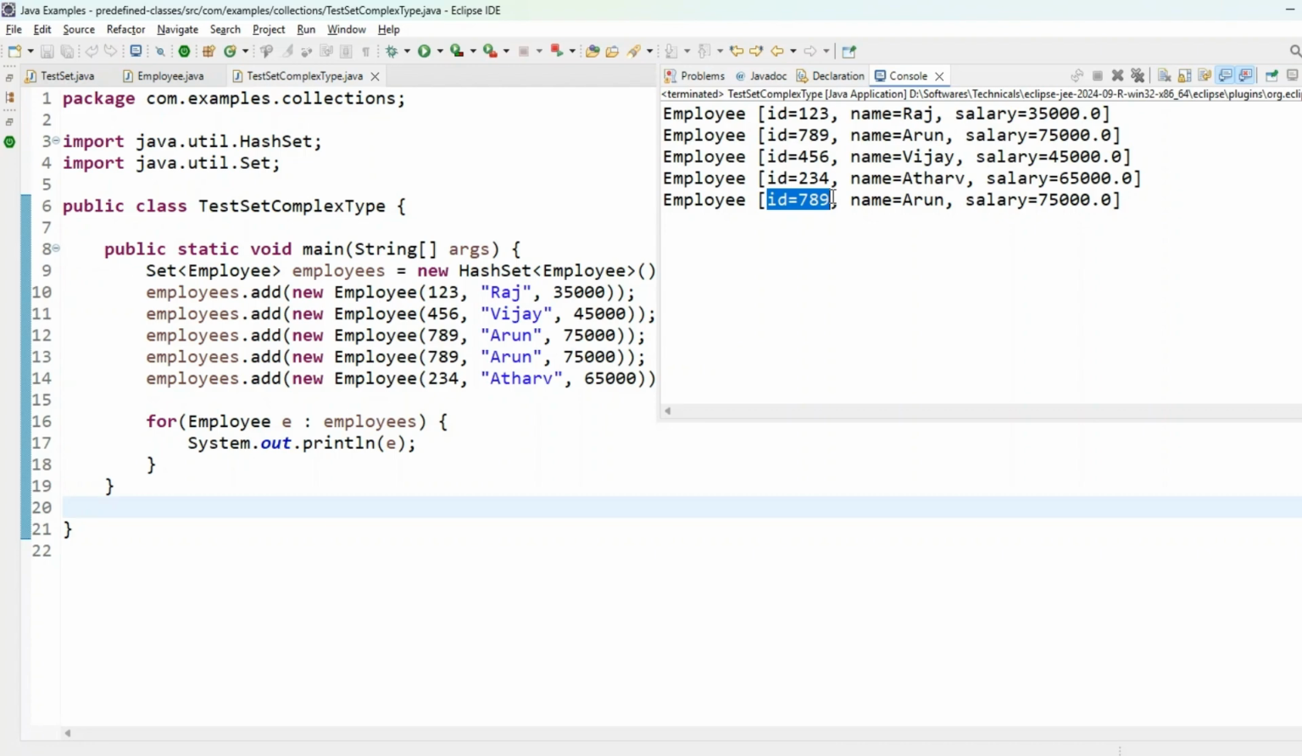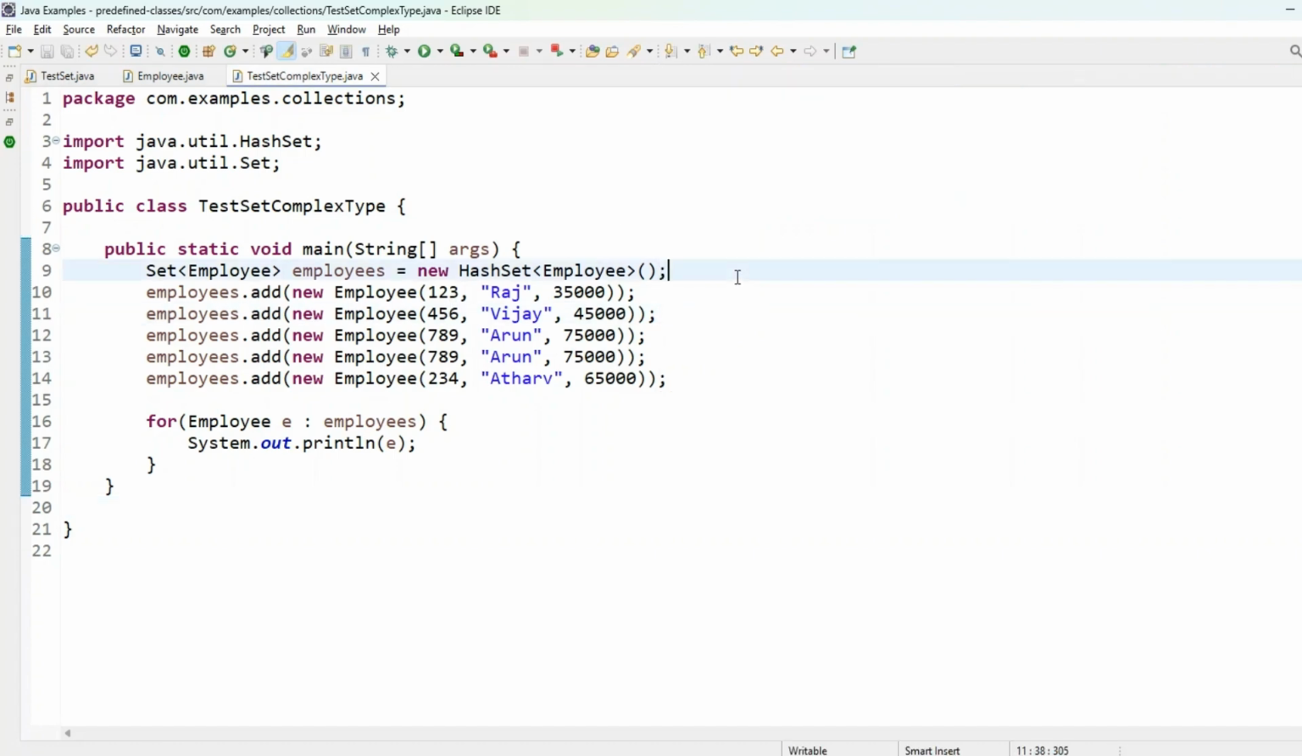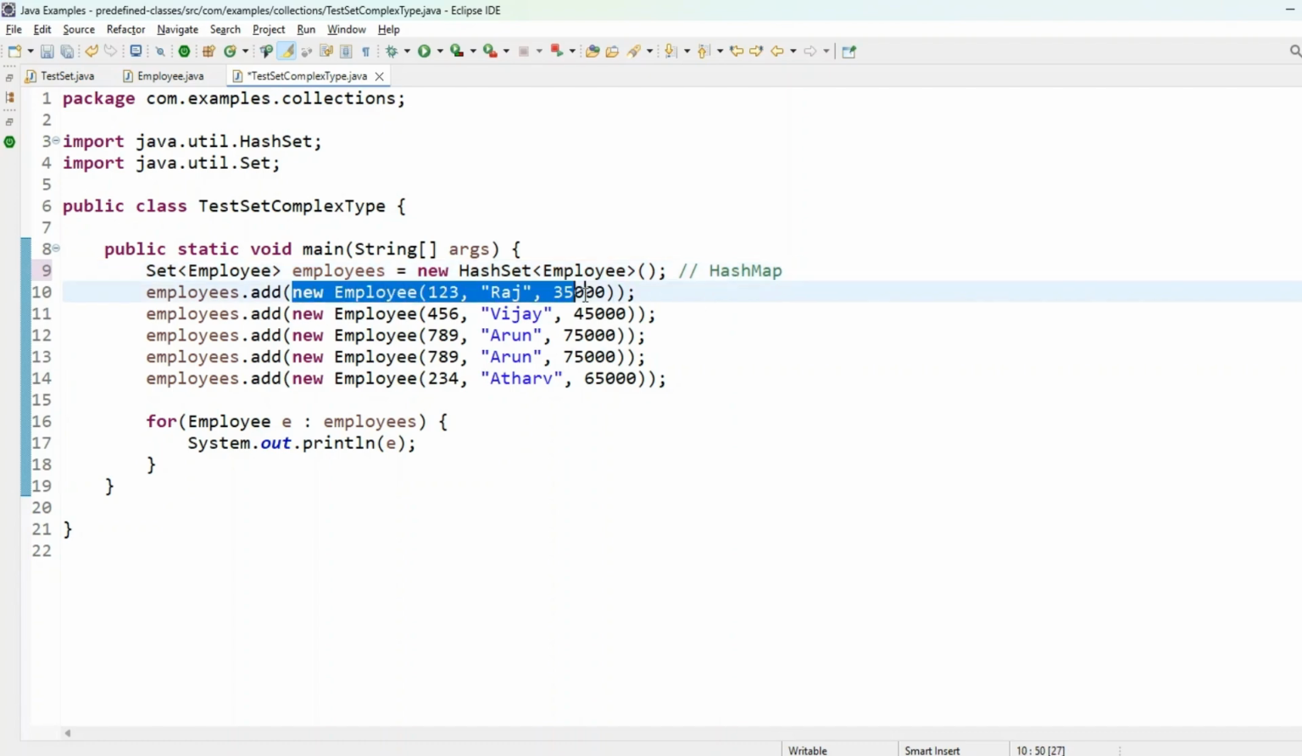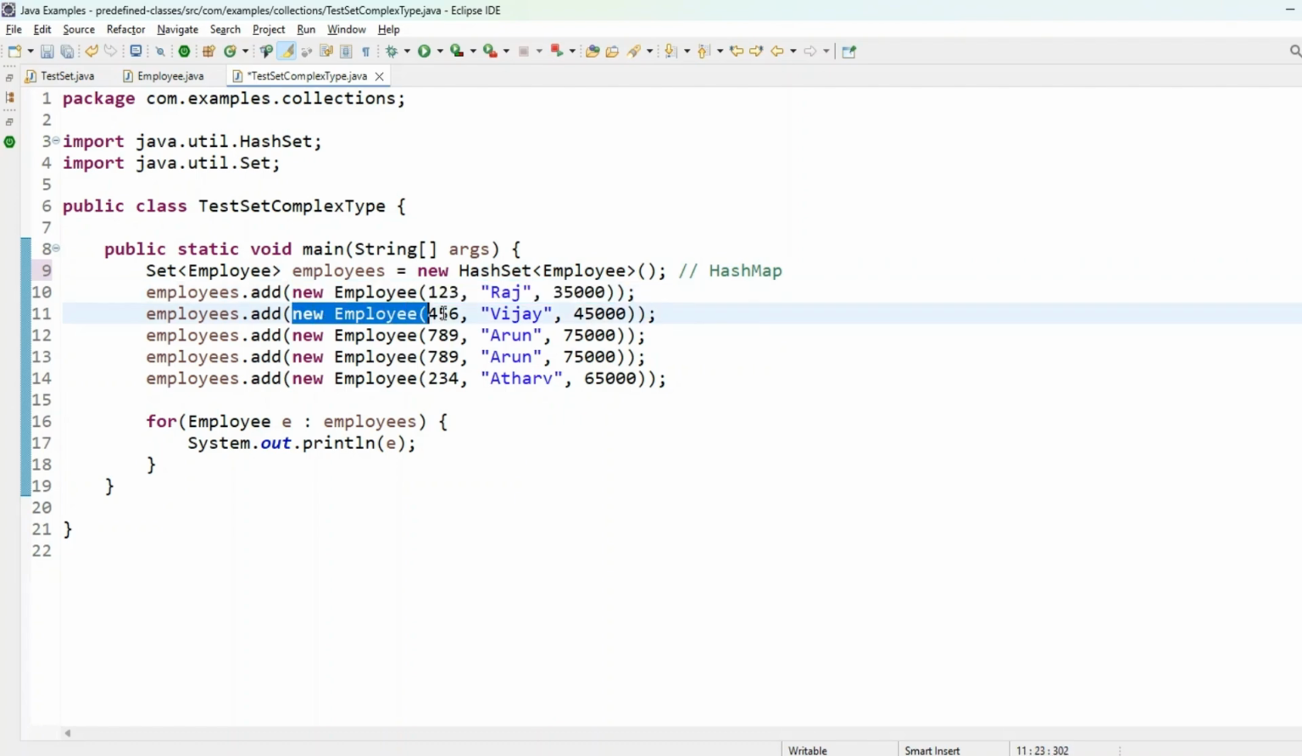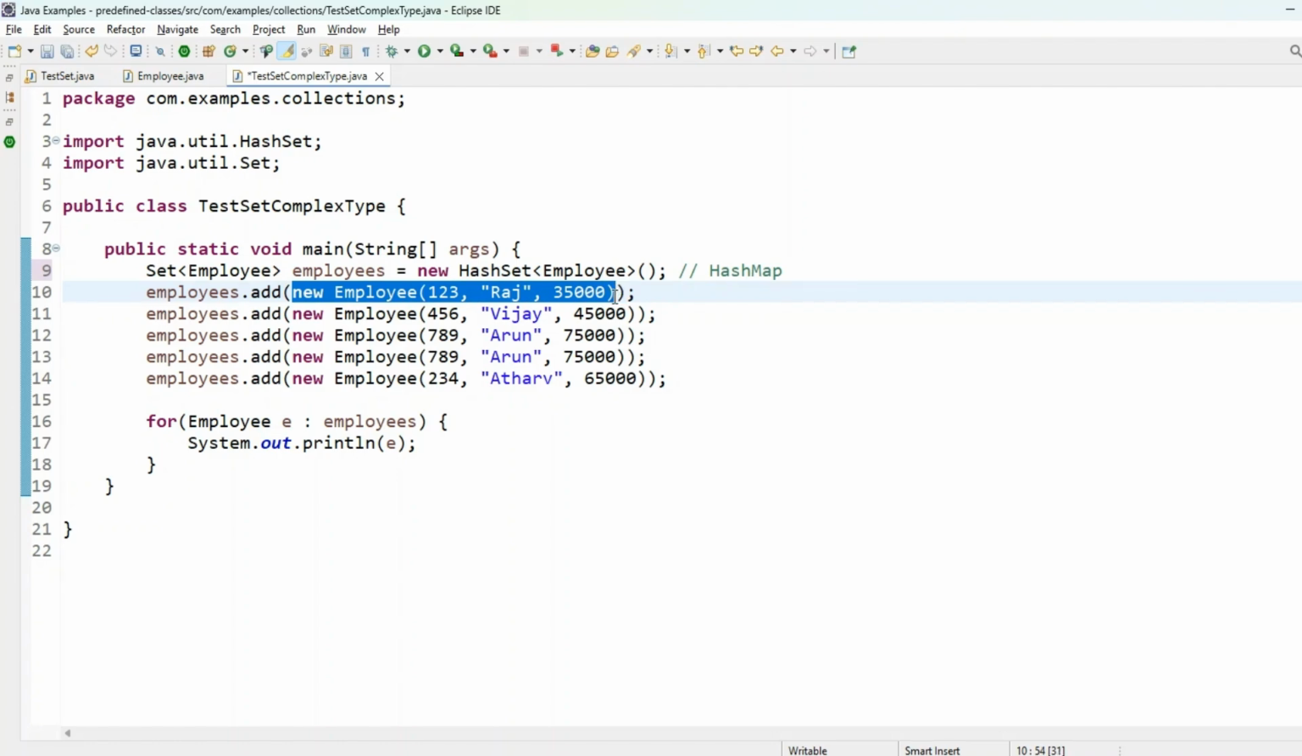So, what could be the reason for this? The reason is the HashSet is unable to determine the duplicates for complex types because it maintains the elements in a container called a hash bucket, which is called a HashMap, that is backed by a hash table. So where these Employee objects should be stored is purely determined by the hash code of every object.